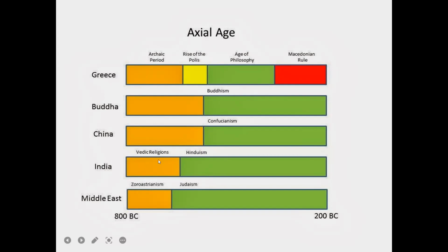In India, the Vedic religions, and it gets into, we'll get to the word Hinduism in a second, but Zoroastrianism in the Middle East, we'll get to Zoroastrianism in a bit, and then Judaism. And then you've got in Greece, of course, the rise of the polis and the age of philosophy. And by the way, Greek philosophy, he's thinking of Socratic philosophy, Plato, Aristotle, as a counterpart to Confucianism. I mean, these universal ideas that are supposed to apply everywhere as a result of great changes in each of these civilizations.